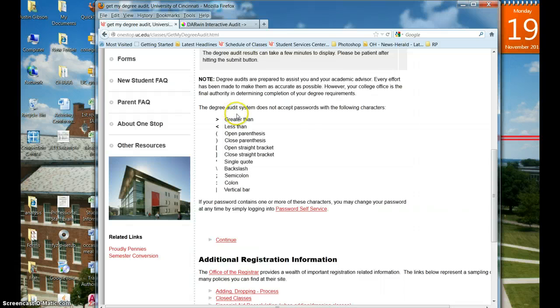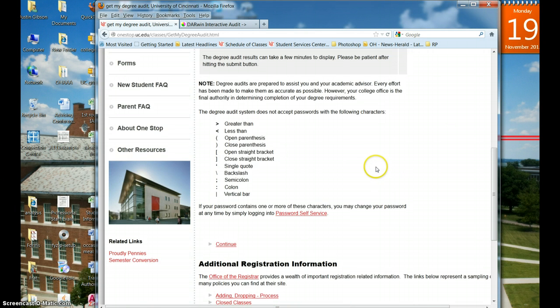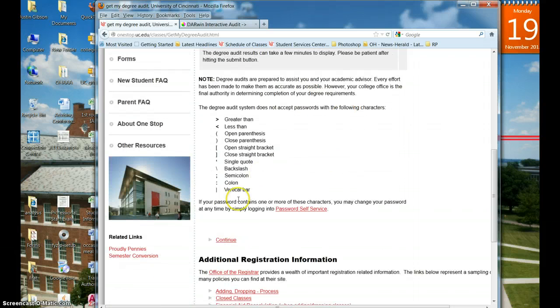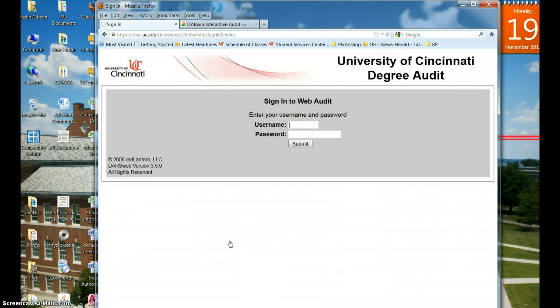Here it talks about the passwords that you can't use for the degree audit, but it's actually the same password as you use for email or to register for class. So from the top of the page, you just want to scroll down, click on Continue, and then it's going to ask you to sign in for the web audit.